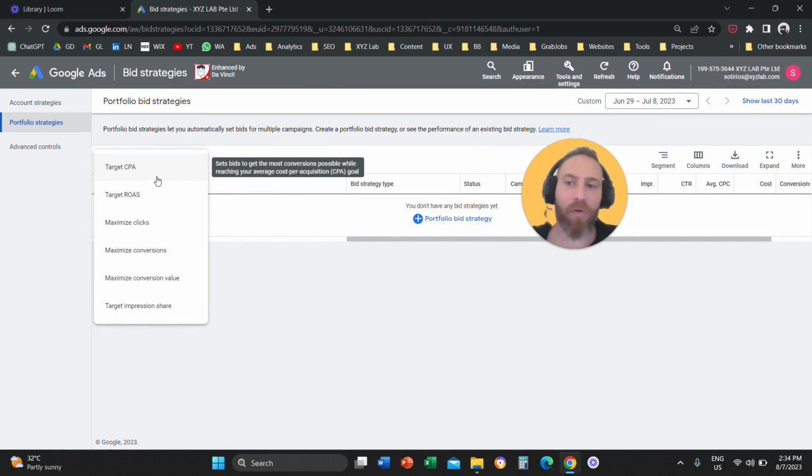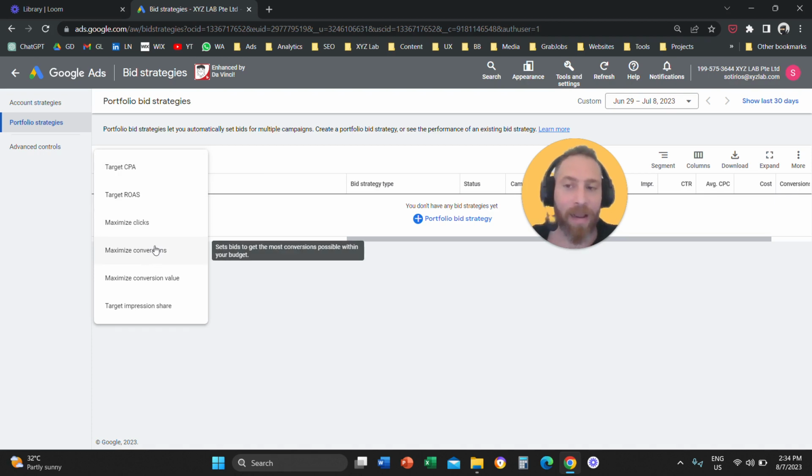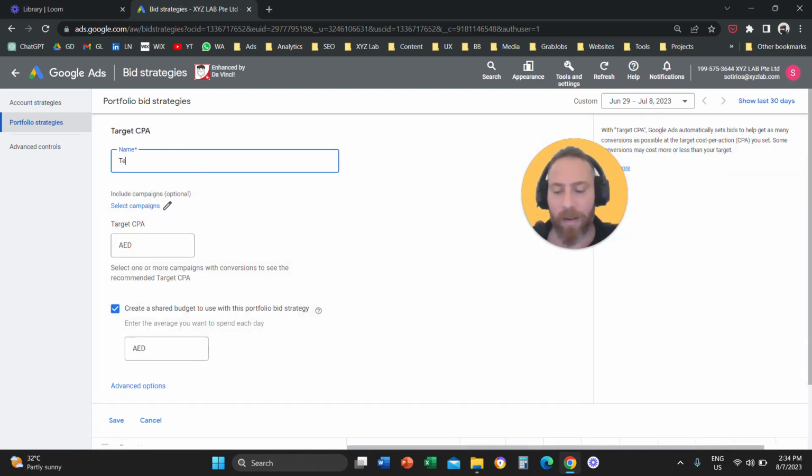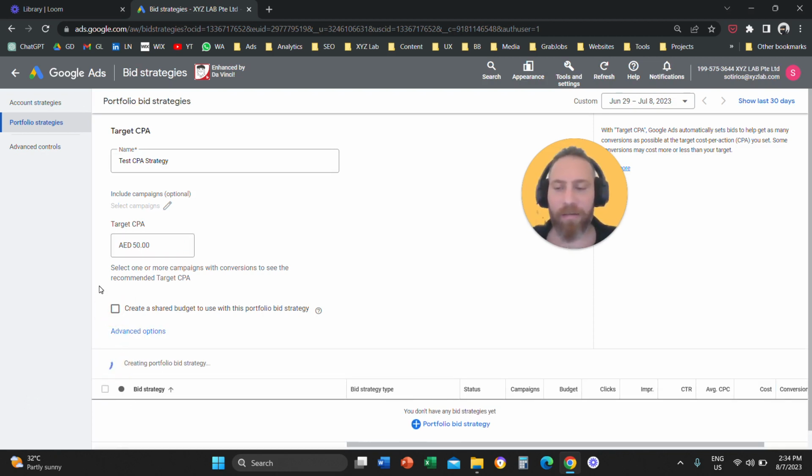And here you're going to create a portfolio bid strategy. What is the difference between a portfolio bid strategy and what we did before? The bid strategy you're going to create here can be applicable to more than one campaign at once. For example, if I create here a test CPA strategy and I save, I give a target CPA of, let's say, 50 UAE dirhams, for example, and I save.